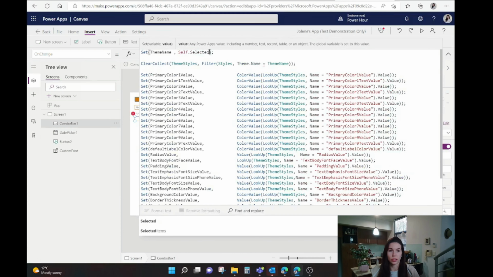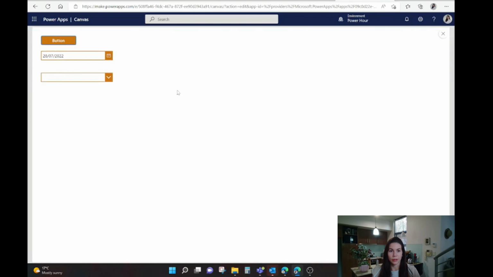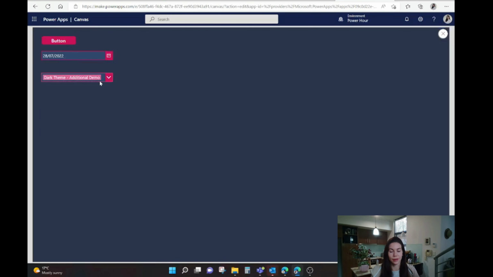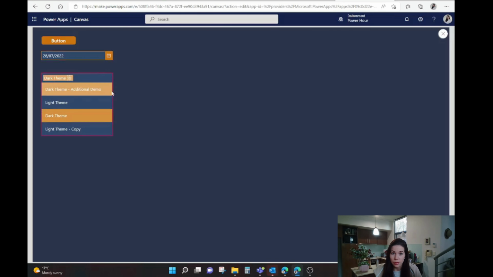So if we change it to the combo box, which is itself, .selected.name, and we give this a go, we'll choose a dark theme now, boom, the whole app updates. It's really fantastic. So that's how you use this themes tool that we've installed.